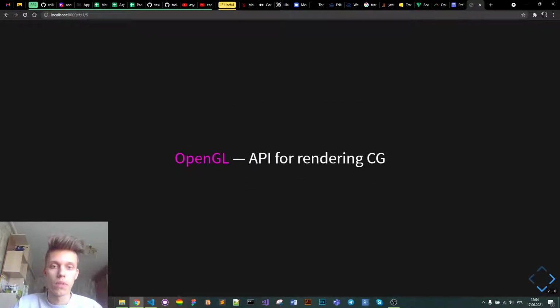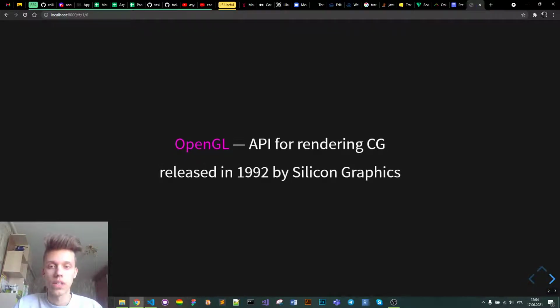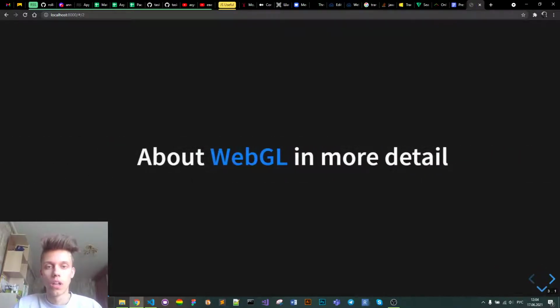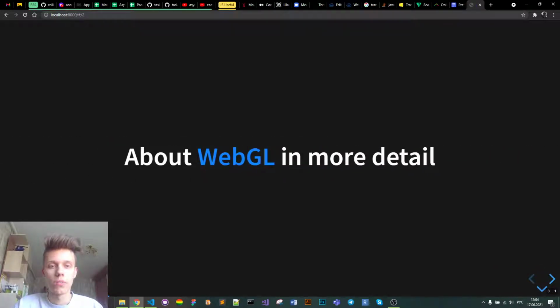And some words about OpenGL. OpenGL is an API for rendering computer graphics, and it was released in 1992 by Silicon Graphics. Let's talk about WebGL in more detail.